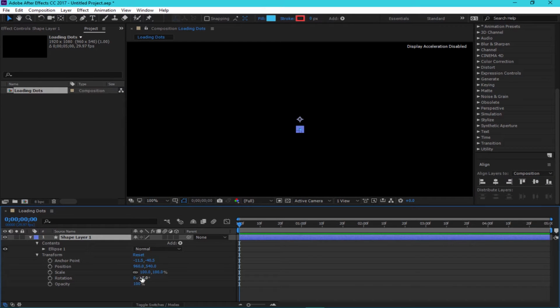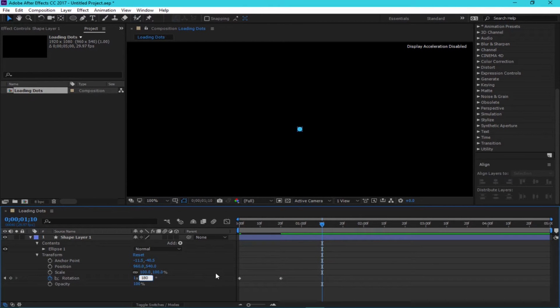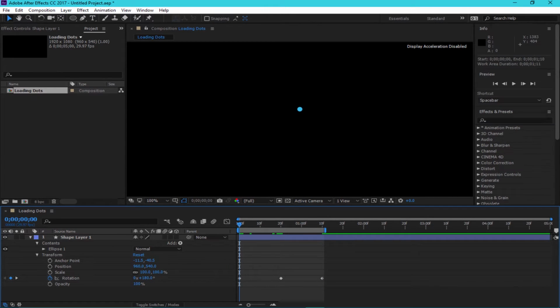Just go to rotation, set this parameter here to 180, enable the stopwatch here, go a few frames forward, turn this to 360. And then turn it back to 180. Okay, so we've created this very dull and uninteresting animation. Let's make it more functioning.